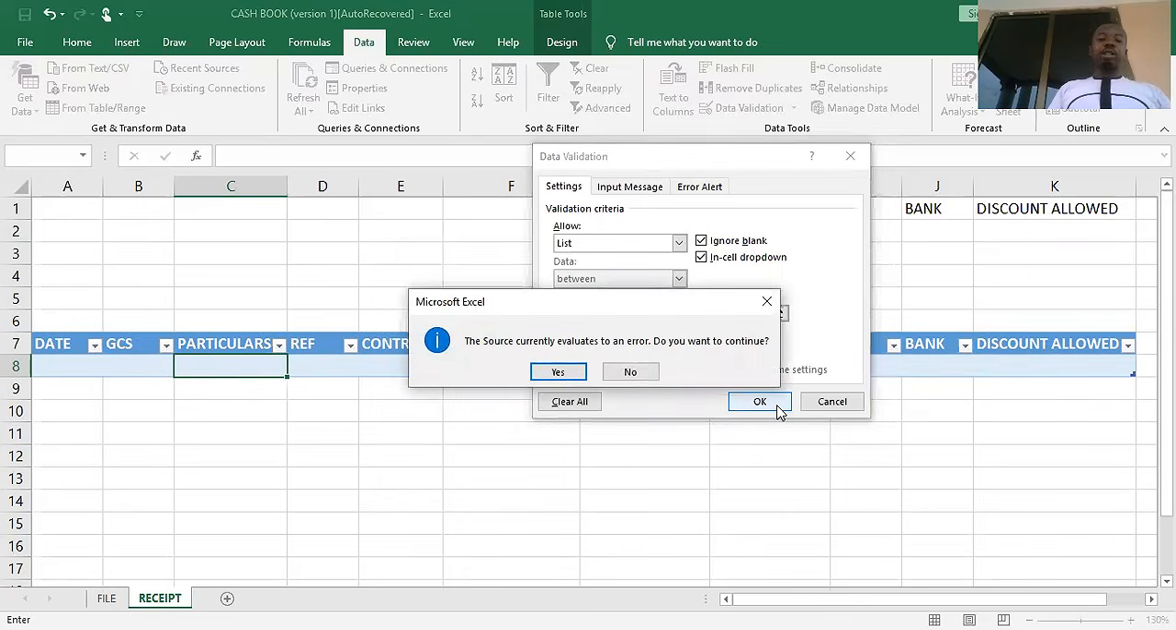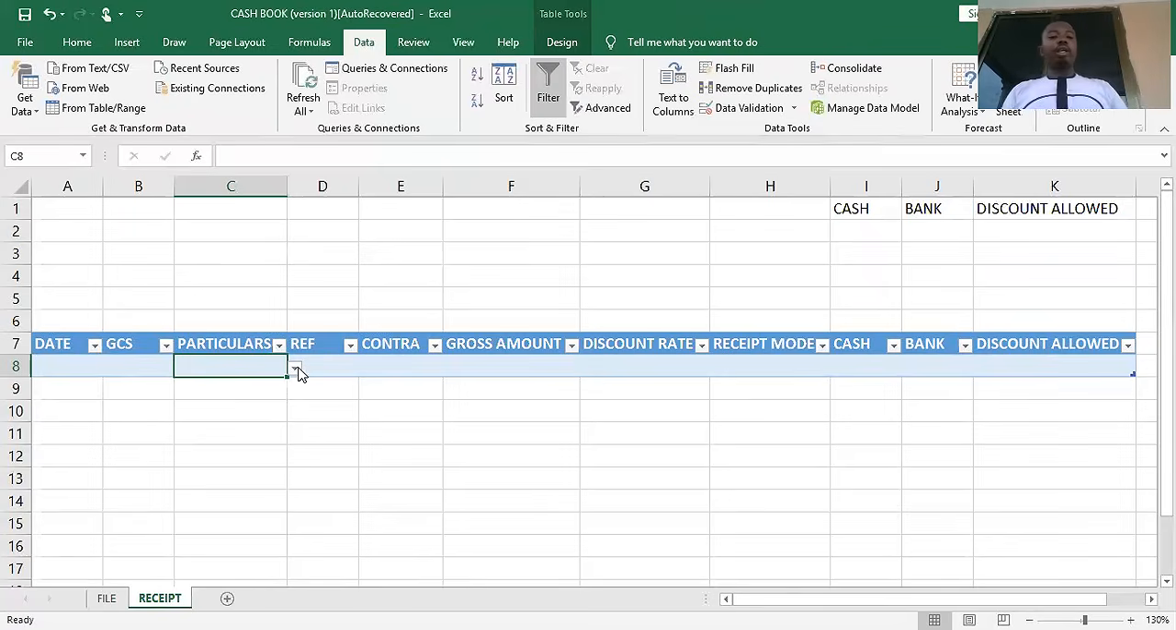We get this message, especially when we have not selected any item in column B. It says the source currently evaluates to an error. Do you want to continue? If you had already selected any of the list in B, this message wouldn't have come. Because nothing has been selected, that is why we are getting this. So we just say yes, we want to continue. Until something is selected in column B, there is no way you can get a list here.